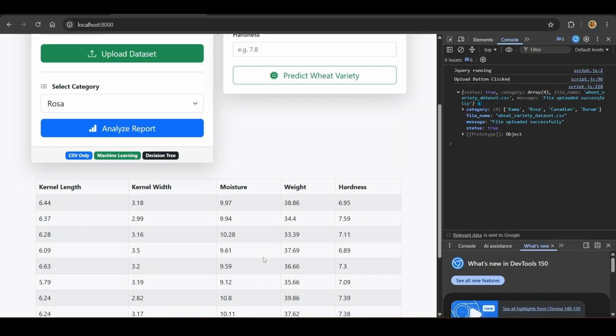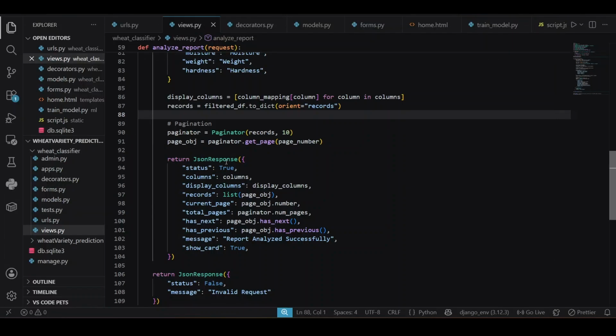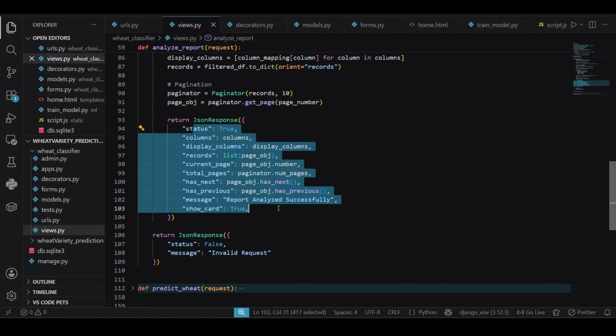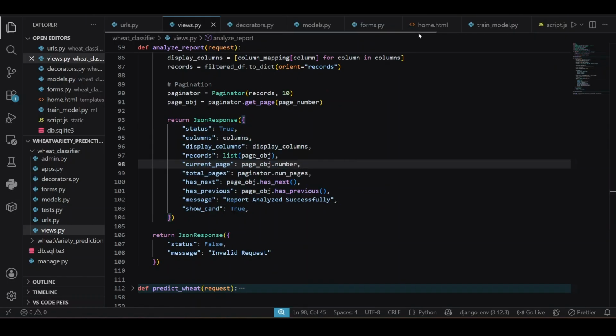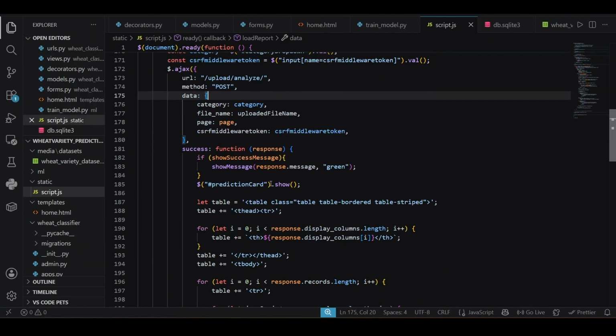So for pagination, you will see some buttons, and if you go to the last button, you will see the next button will be vanished. Sorry, the previous button will be vanished. In this way, pagination works. So I have to send all the records, current page, and total pages, and it will be handled by the AJAX response.